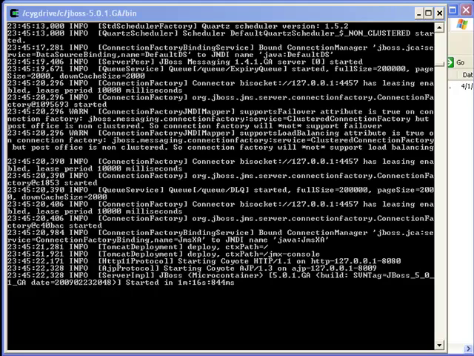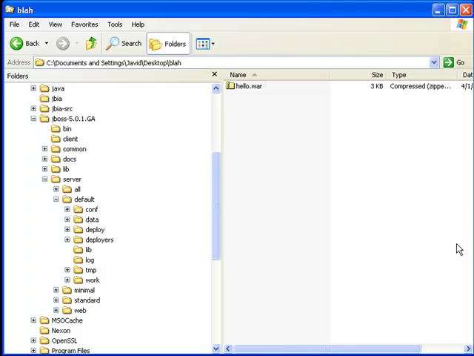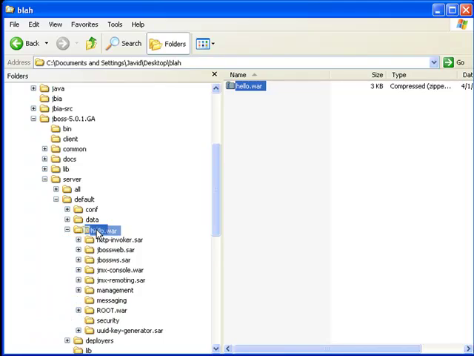You can drag and drop an application into the deploy directory of your server configuration in order to deploy it into the JBoss application server. If you notice here, I have the application server running. I'm using Windows here, so if I come into Windows Explorer, I can drag a WAR file that I have here, a web application archive, and put it into the default deploy directory, and I'll just go ahead and drop it in there.